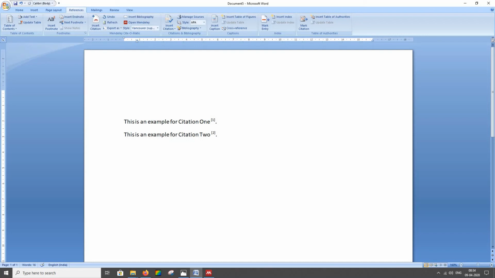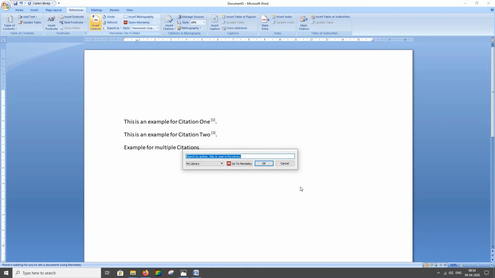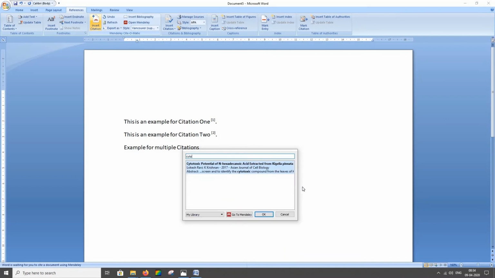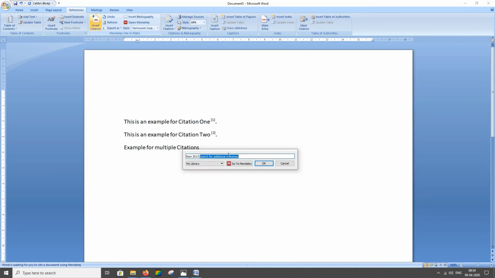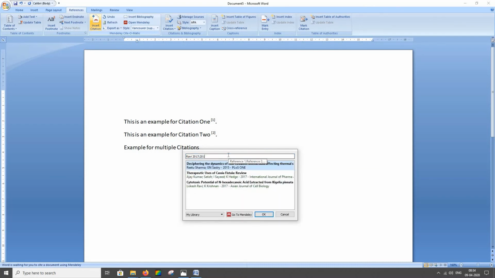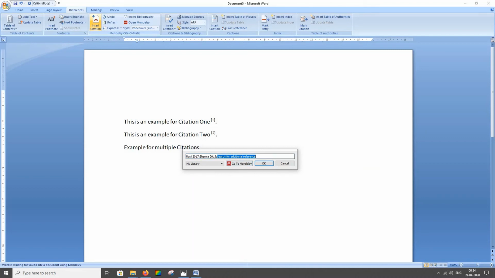What if I want to cite multiple articles in the same sentence? Similarly, you search for the keyword that you remember. After you select the particular article, again continue your keyword search and click. And likewise, you can add as many citations as you want at the end of the particular sentence.